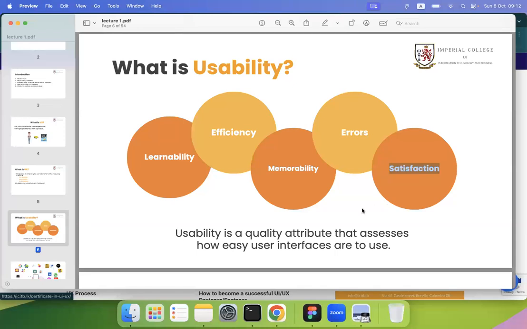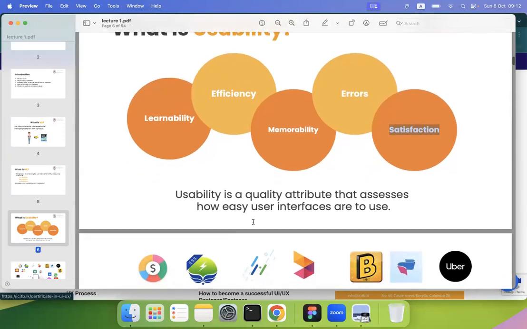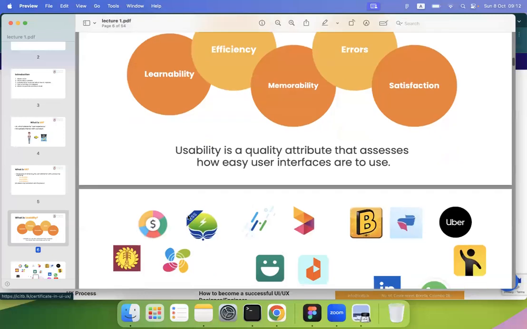Satisfaction is finally what we call micro interactions, where users get feedback. Especially on mobile screens, you can get haptic feedback, and in designing visual screens, you can give them small animations and micro interactions where users get satisfaction. They know that something happened on the screen, a successful message, and so on. So usability is a quality attribute, as I discussed.